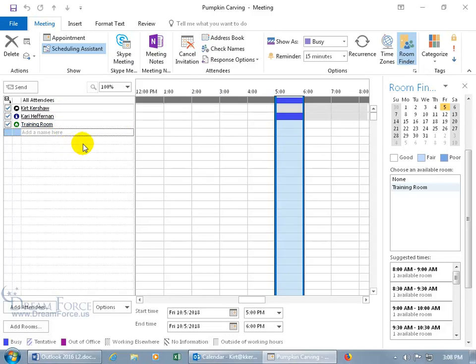In the training room, when you look over and it shows you the time, well, for the date down below, October the 5th, because you can't see it, it's not showing up in the main window here, but you can see down below it is October the 5th. And it's from 5 to 6. Now from 5 to 6, up at the top, where all attendees, it's got blue.